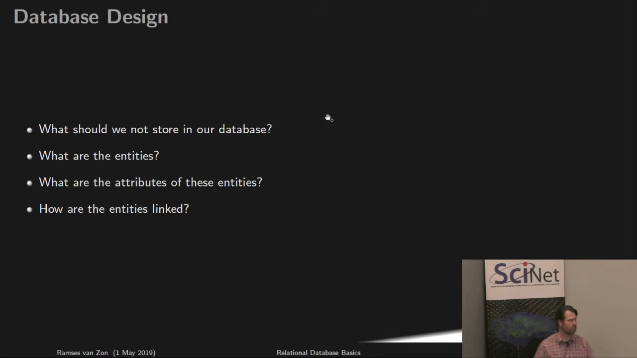So we'd have to design a database for it. What do we store in the database? What do we not store? And so the central question is going to be, what are the entities? What are the things, right? Because we will have tables, they have to be things. And what are the attributes of these things? What do we have to store? And how are they linked? So that's where our foreign keys will come in.